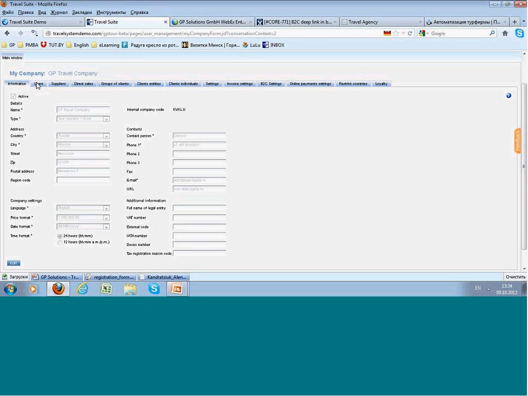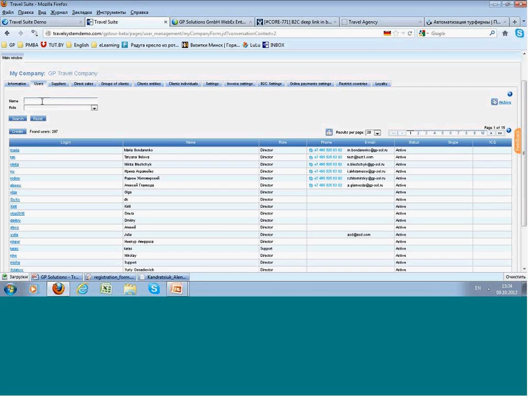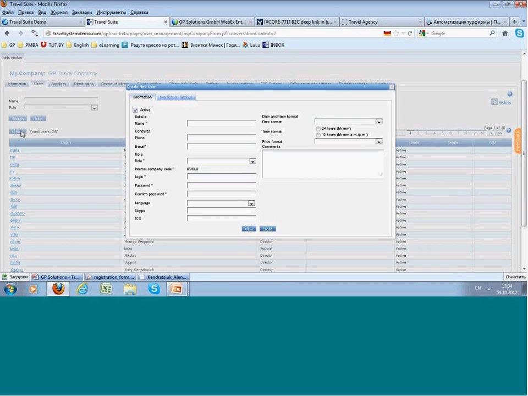The next step in configuring system is to configure users. On this page, you can create users of your company. In order to create a new user, you just click Create button and specify user details. For example, you have Bill Smith user in your company, and his email is Bill Smith, and so on.